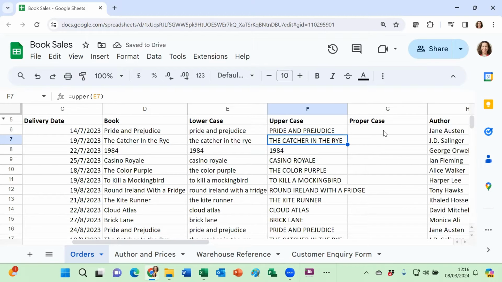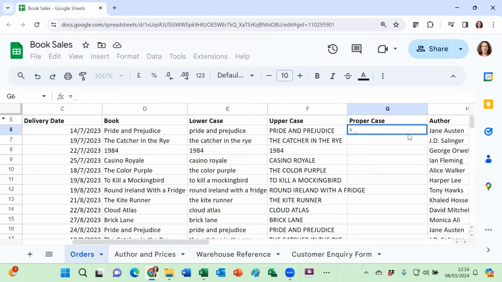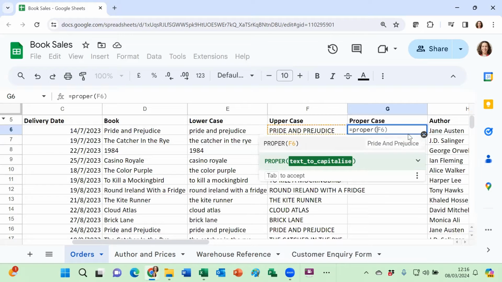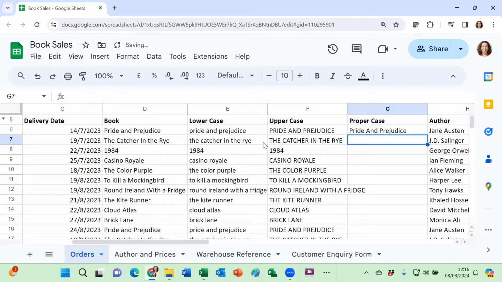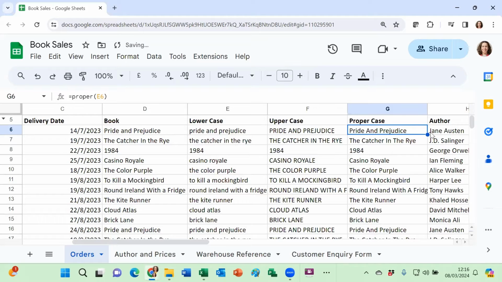And then finally, proper case will turn the first letter of each word into a capital. So it's equals proper, open bracket, click on the text you want to change, close the bracket and press enter. And this one didn't ask me to copy it down, but I can move over the little blue circle, get the black cross and double click to copy it down to the bottom of my list.